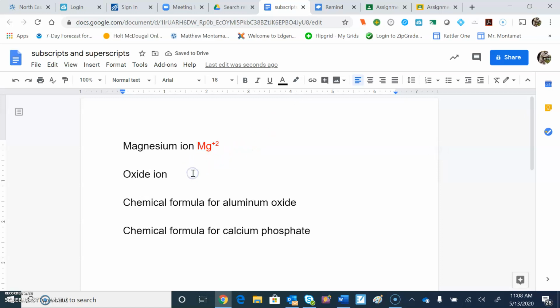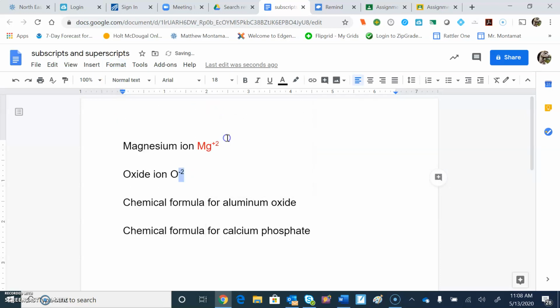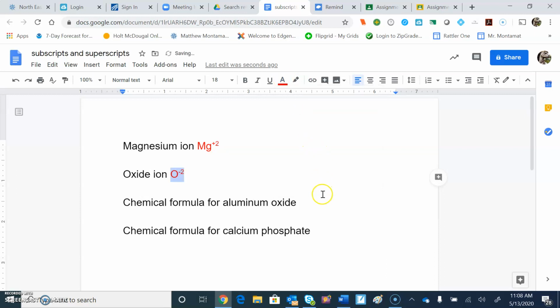Okay, so for the oxide ion, the symbol for oxygen is O, which is a capital O. And if you look above group 16, you should have written -2. Okay, so I highlight that, format, text, superscript. And that's how you do the oxide ion or any other ion. Make sure your charges are superscripts.